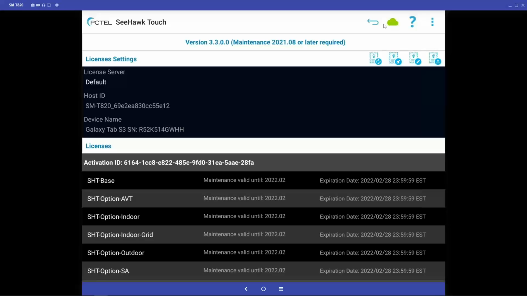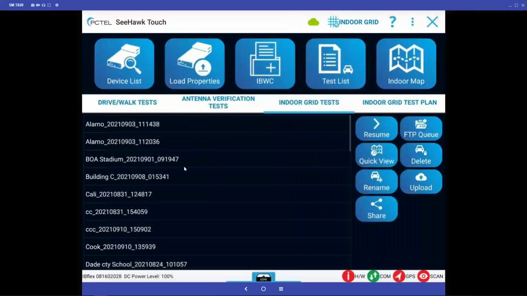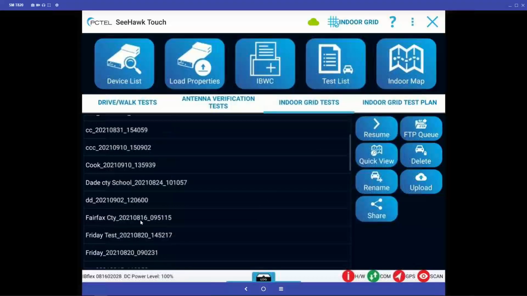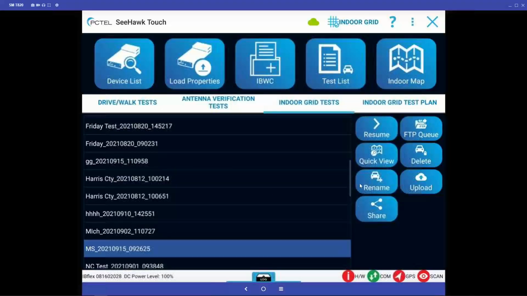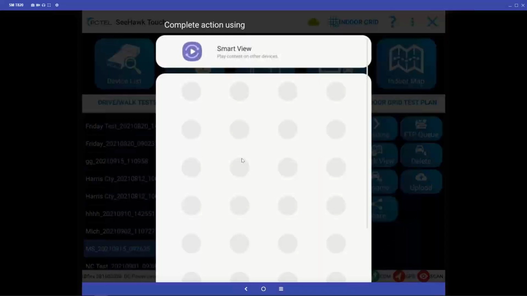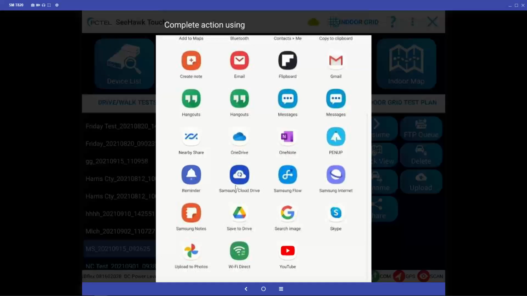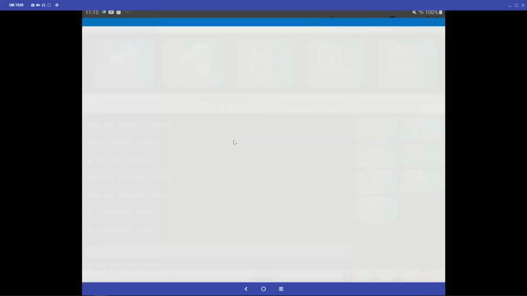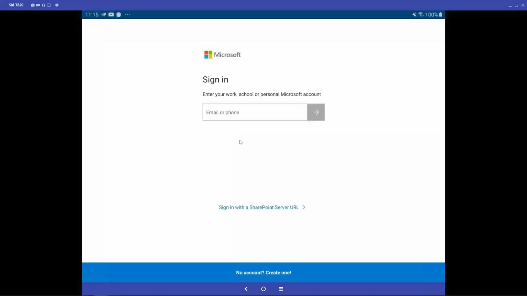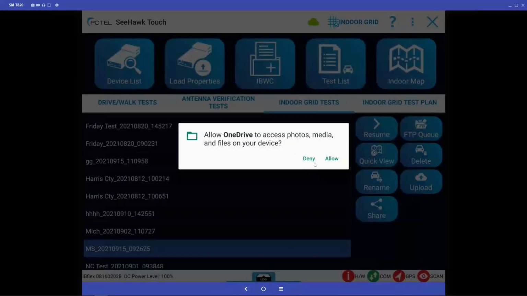Oh, cool. Speaking of cloud, what about the FTP thing? Is that something we can do, a free thing? Let's go back to your test list and select one of your grid tests. Next to any one of your grid tests, when you select it, you can share it, upload it to the cloud if you want, or send it to an FTP. Let's say you were talking about OneDrive or something like Dropbox. You can save it to a drive. As long as you have connectivity, you can sign in, create an account, and it uploads it there.